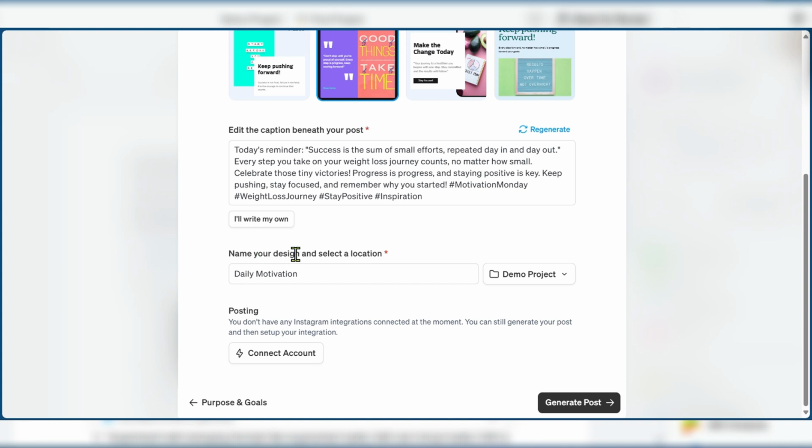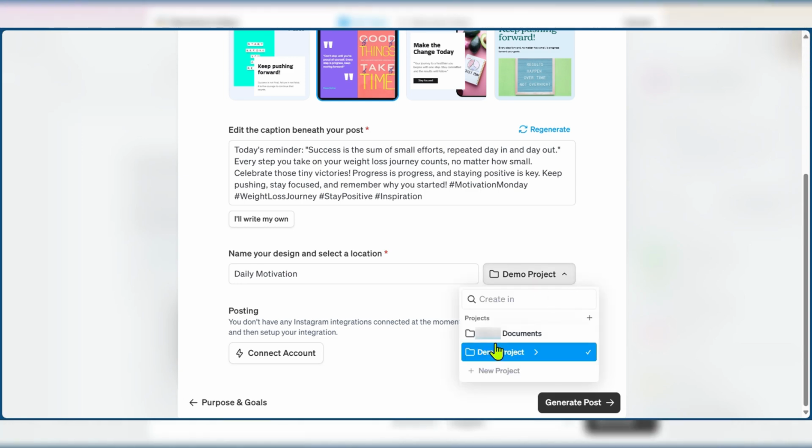And then you're going to name your design and select location. You have daily motivation. And when you click on drop down for demo project, you have other options. You could put this in a folder for a channel that is specific, and then you have posting. So here it says you don't have any Instagram integrations connected at the moment. You can still generate your post and then set up your integration. So it is important to connect your account in order to maintain a seamless workflow. So after creating it, you might want to just post immediately, but that's just something to take note of. And in order to connect your account, you just need to click on connect account and put in your details.